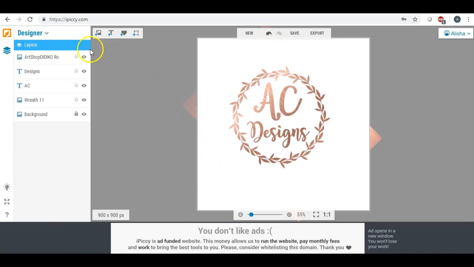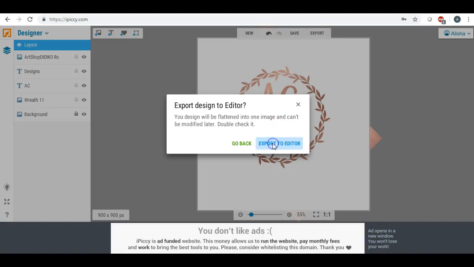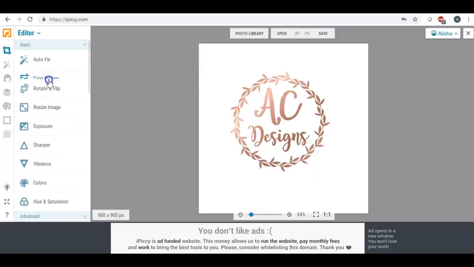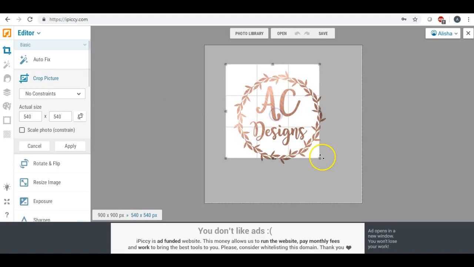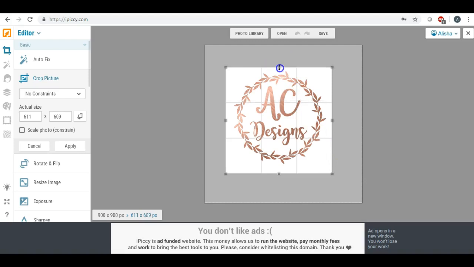And then what we're going to do is export this, export to editor, and crop this down some, because now that we have our logo, we want a logo that we're able to drag over onto our designs easily. And it has to be a transparent background in order to do that.